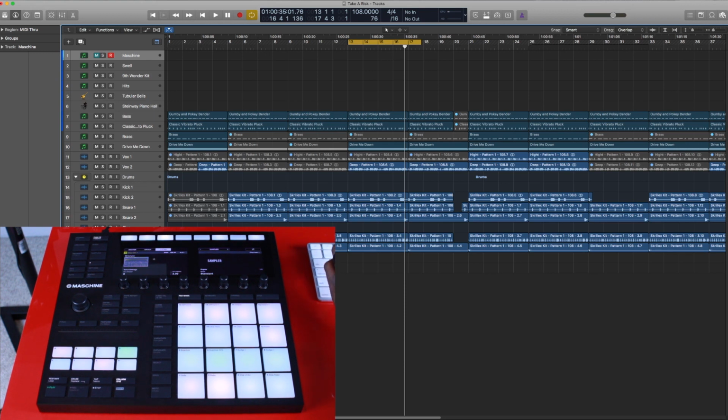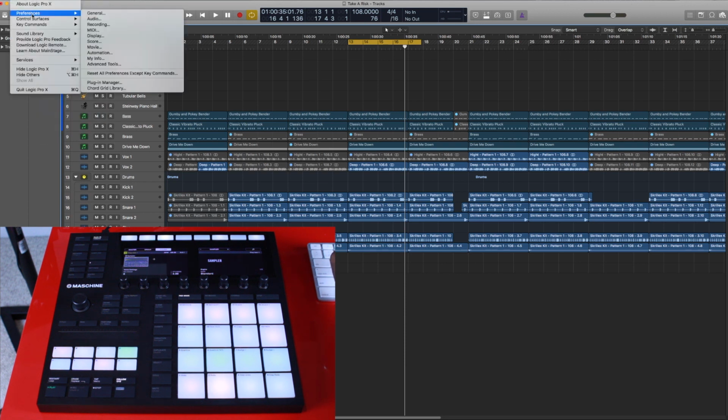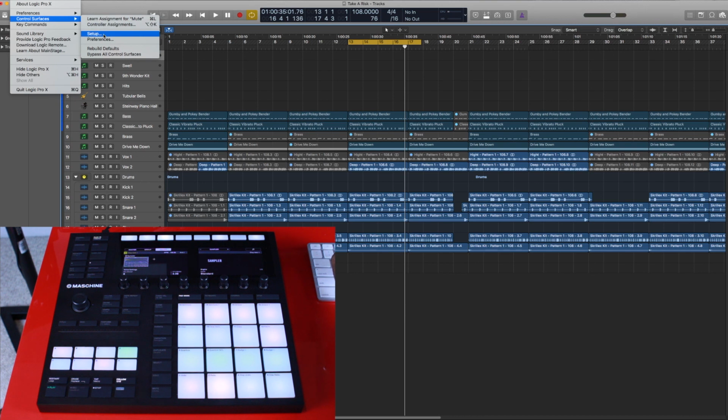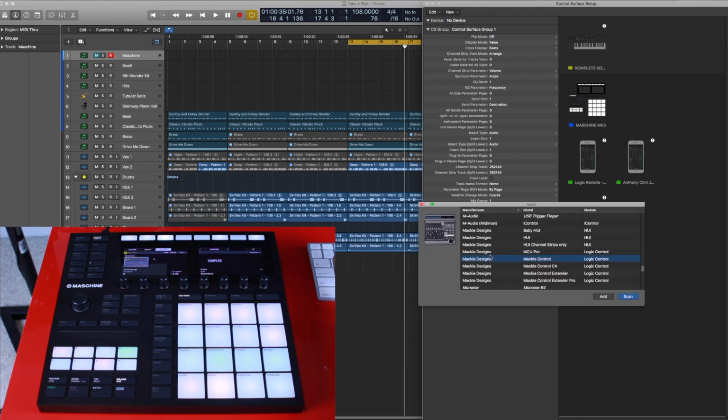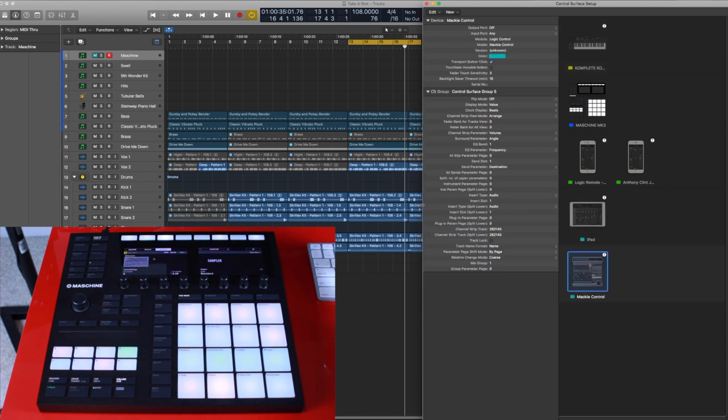Now that you have that set up in Controller Editor, go to Logic and create a controller. Go to Logic Pro 10, Control Surfaces, Setup. Here we want to create a new device, so we'll select New, Install. Then scroll down until you see Mackie Designs and Mackie Control. Select Add, and we'll exit out of there. It's going to create this new Mackie Control. Now if you go up where it says output port and input port, it says Off and Any right now. You want to change both of those to Machine MK3 Virtual Output and Machine MK3 Virtual Input.